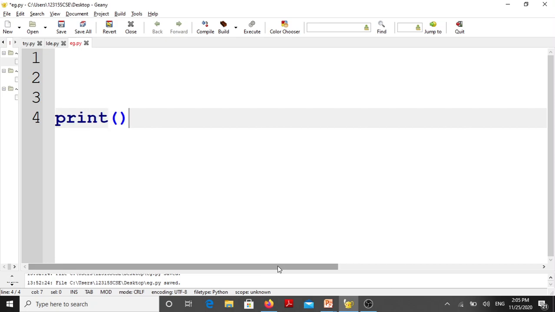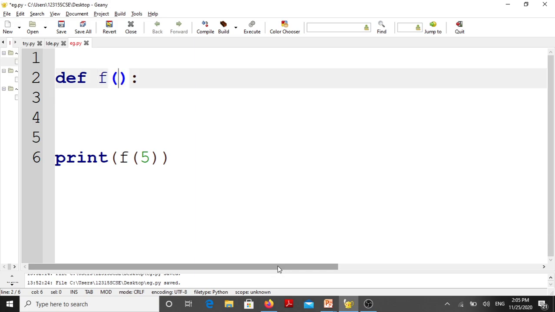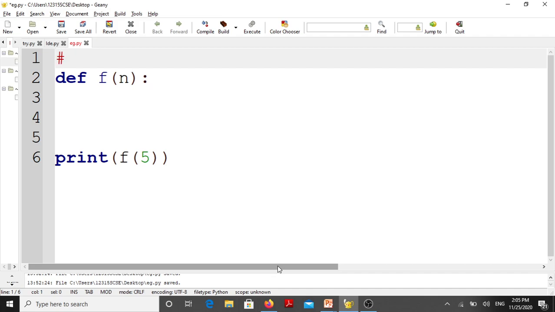So I am just putting a print. We are calling a function f. F is a function which is going to find a factorial. Now f is a function I am writing which gets number n. So I am passing 5 to this one. So the objective is we are finding the value for 5 factorial.